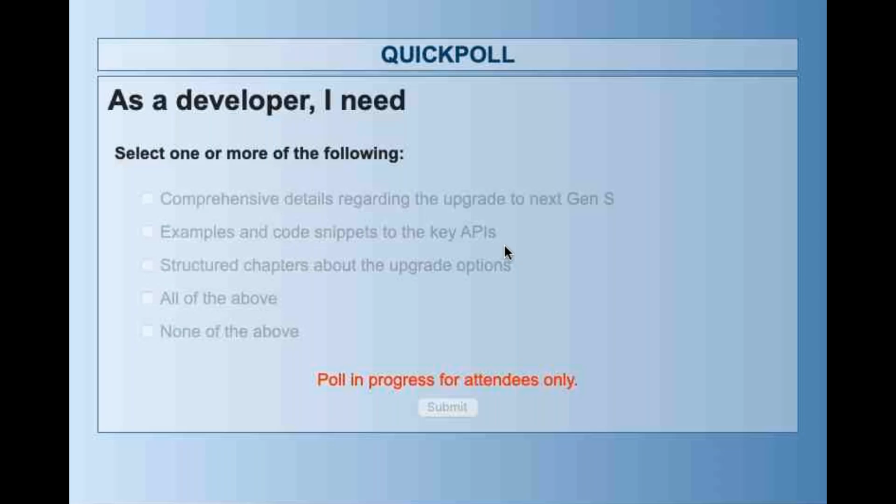It would be interesting for us to know, as a developer, what do you need? Is it comprehensive details regarding the upgrade to the next-gen SDK? Is it examples and code snippets for the key APIs? Or is it structured chapters about the upgrade options? Or maybe it's all of the above or none of the above. We would really appreciate it if you could take some time to put in your answer or answers. And same here, if none of the above is what you require, but it's something else, we appreciate it if you can send it to us, and we will forward that to Rajesh.